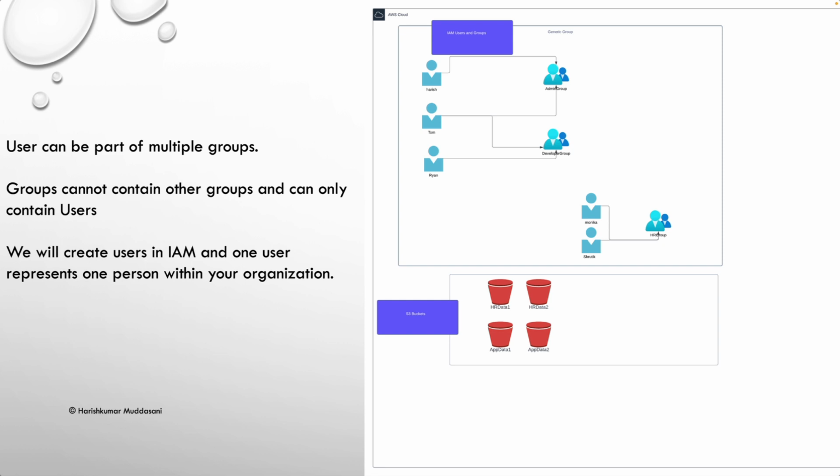And what we'll do is we'll create users in IAM. And one user, for example, Harish, represents one person and one AWS account.